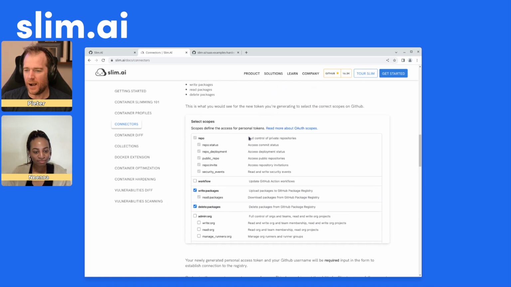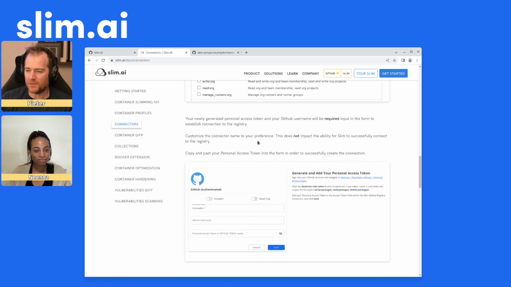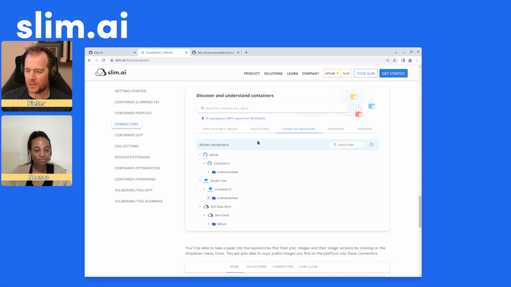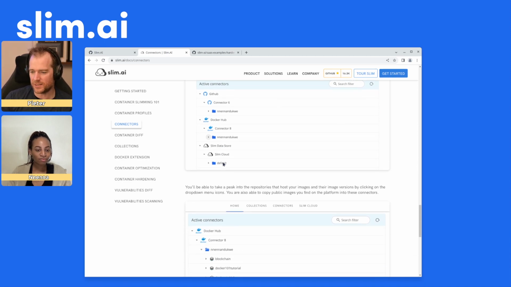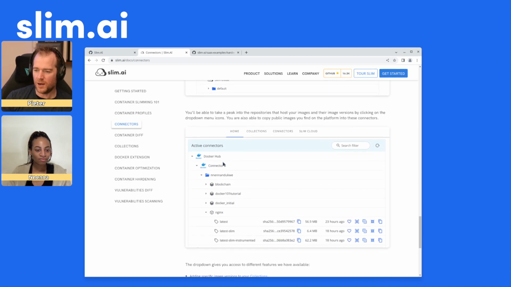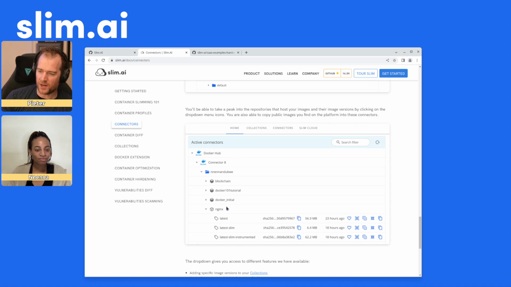But yeah, I think the GitHub team's been doing a lot of investment here, and so that's pretty cool to see. And there are a lot of ins and outs of connecting your registry. Obviously, it's a hard thing, but once you get it, you can pull your images into the Slim.ai tool, and that's pretty fun and good. And here you've got your images.